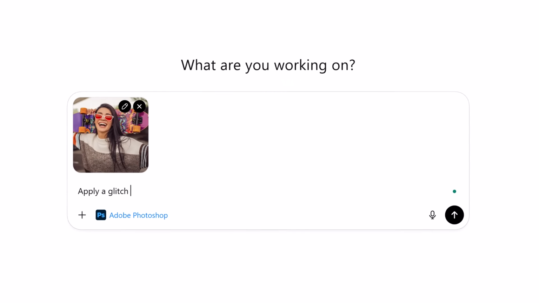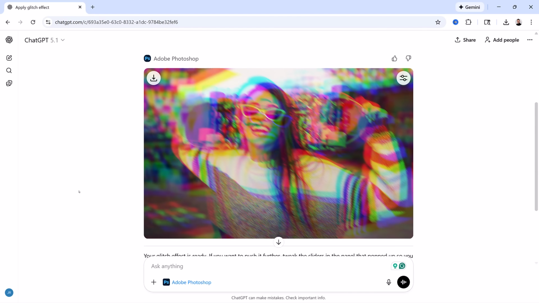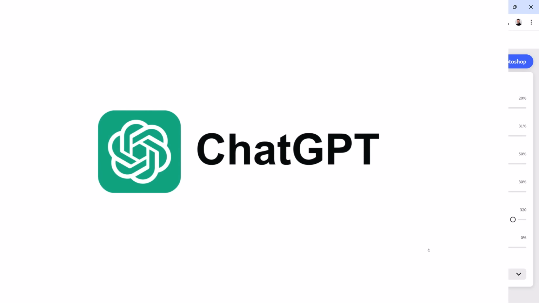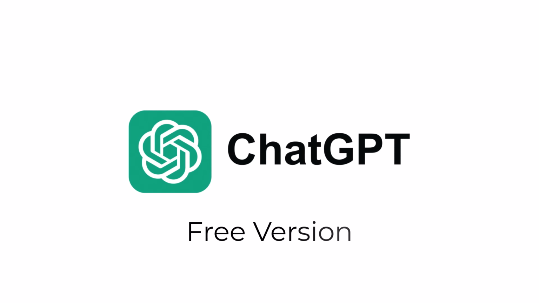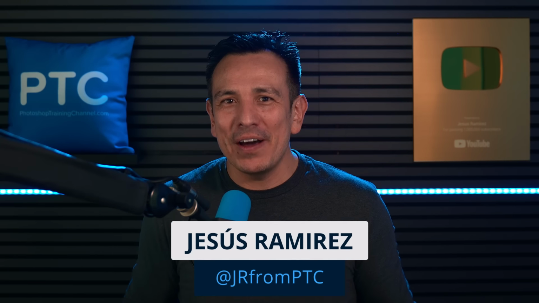Photoshop is now in ChatGPT, allowing you to make adjustments and apply effects to your images using natural language commands, and make adjustments to those edits via the Properties panel. This even works with the free version of ChatGPT, and you can continue editing your image in Photoshop on the web. My name is Jesus Ramirez. Let me show you how it works.